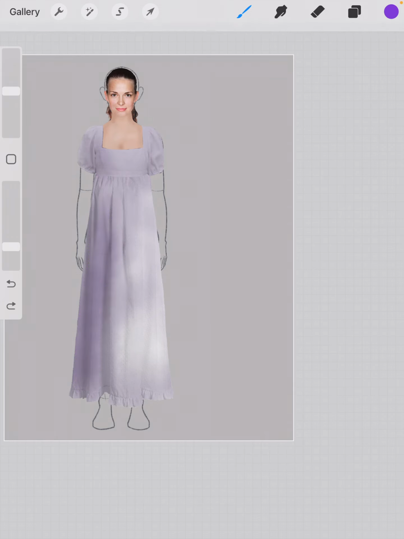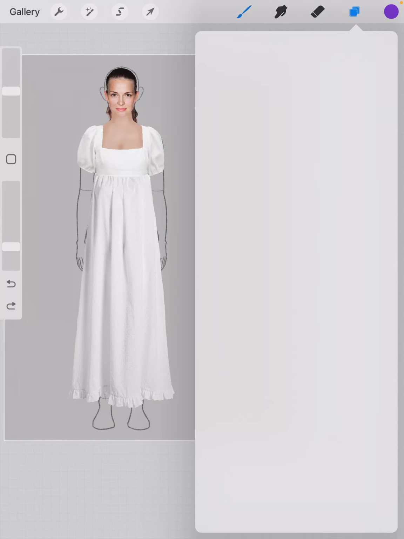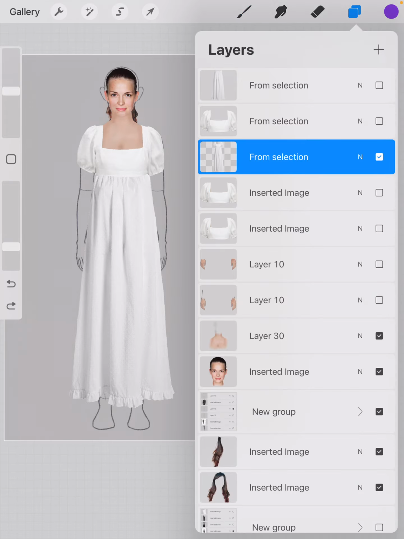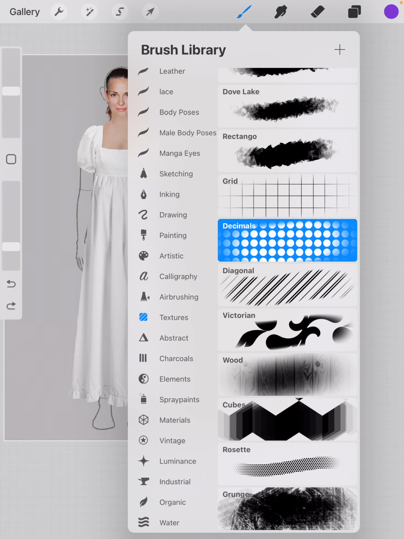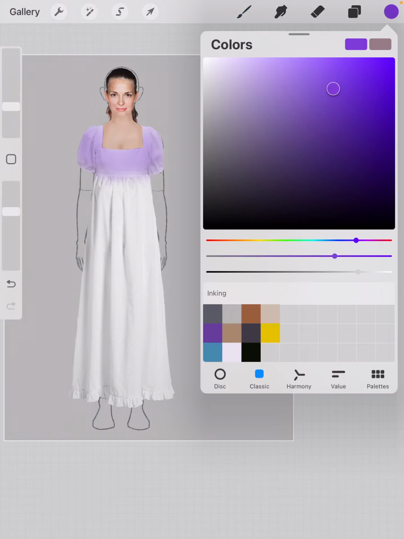But let's say I don't want the bodice to be the same color as the skirt. Well, I have two options. I can be sure my AlphaLock is on, choose my brush, and paint the top part of the bodice, and then I can change color and paint the second part of the dress. But if you look, and I'm not careful, I'm going to get an overlap there.